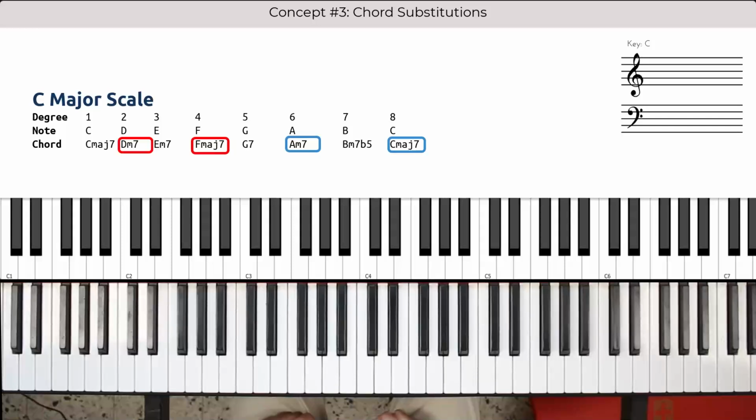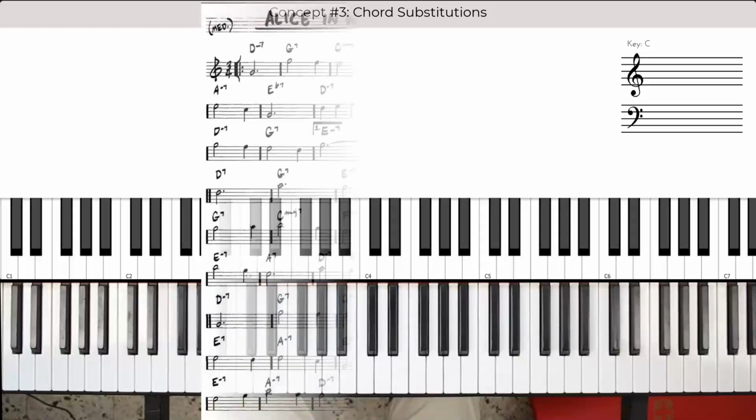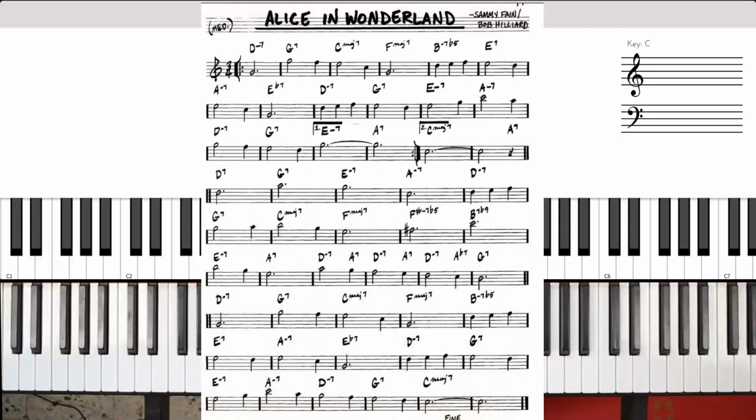Let's put everything we've learned so far to analyze a standard. Let's go back to Alice in Wonderland and work out the chord changes. The first 4 chords are a simple diatonic motion in fourths, going from a D minor 7 to G dominant 7 to C major 7 to F major 7. This is a 2-5-1-4 in the key of C major. So, an application of the first principle.